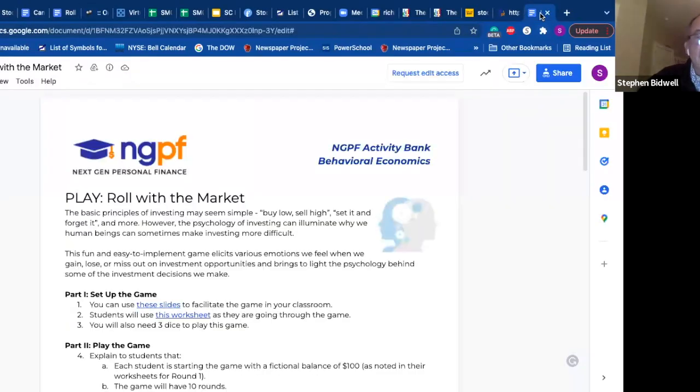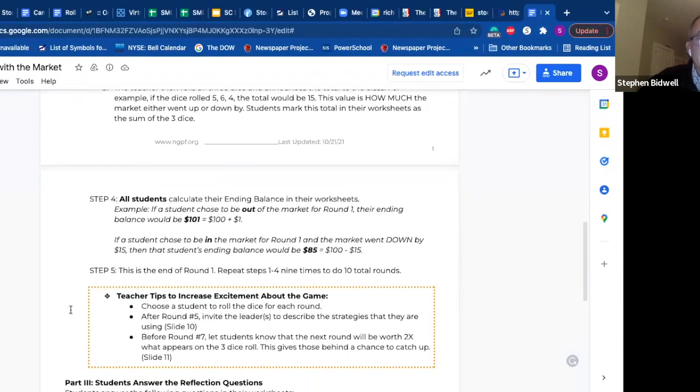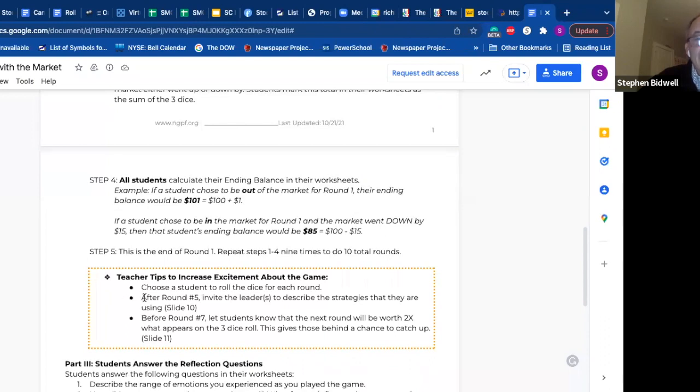All right. So in the directions, it has some optional things to increase excitement. So after round 5, you could go around your classroom and have the people that are ahead figure out, first of all, who's ahead, and have them describe what strategies they're using. So, you know, who knows what they'll come up with. But the whole idea behind this is we're going to establish that these are our experts and they're giving advice. And at the end of the game, we're going to see if the experts' advice influenced other people.